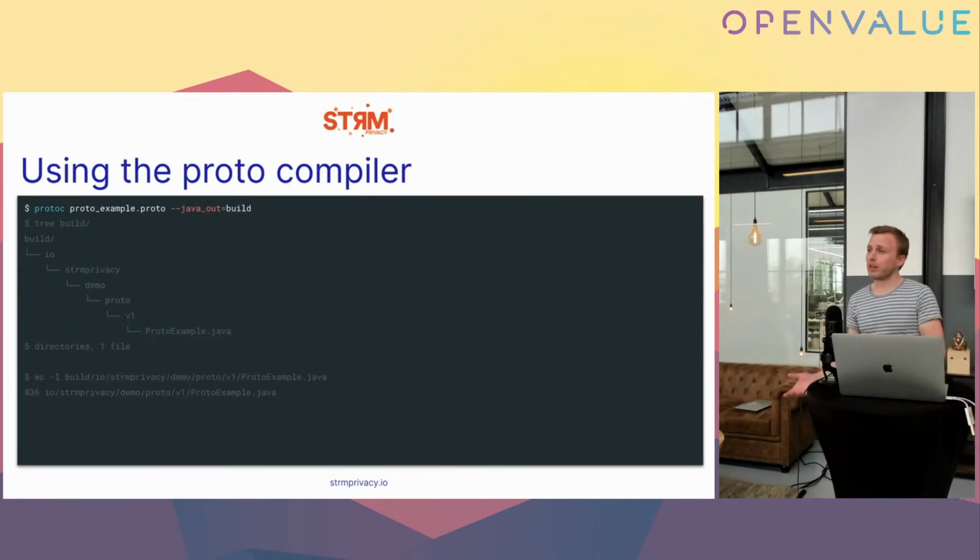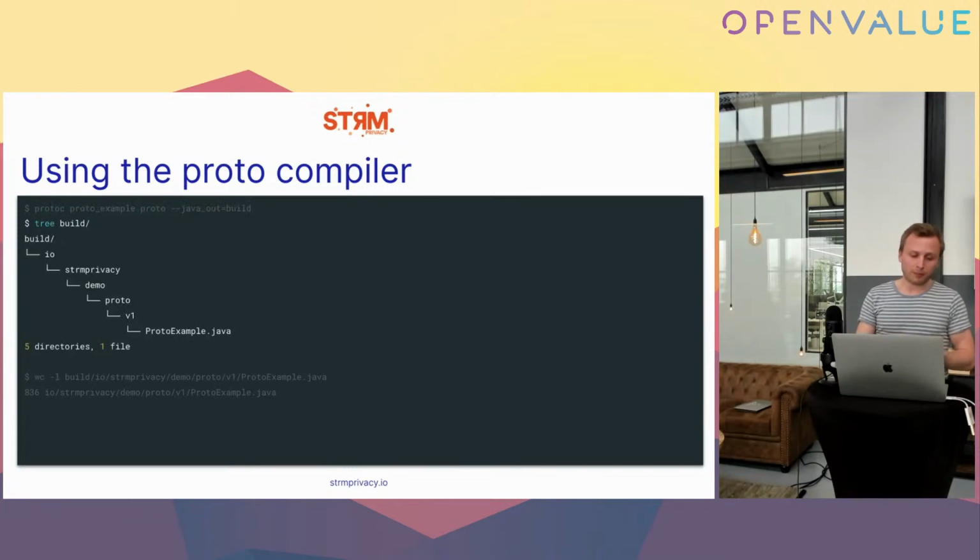Okay, what happens if we use this file and use the proto compiler to compile it to Java code? So we use a proto compiler here. We specify the file, and we specify that we want Java code and the directory that it needs to be generated to. So we generated it, and if we do a tree of that directory, then you see the entire package structure is reflected over there. And if you recall, the file was named proto_example.proto. That's also reflected in the Java file name over here.